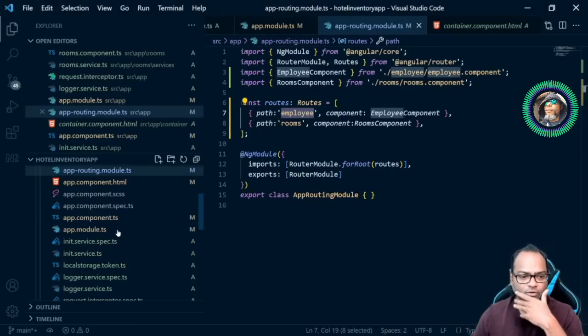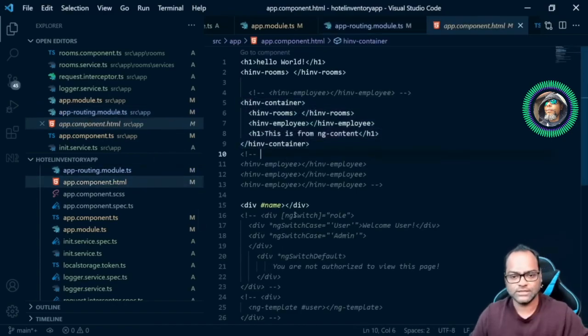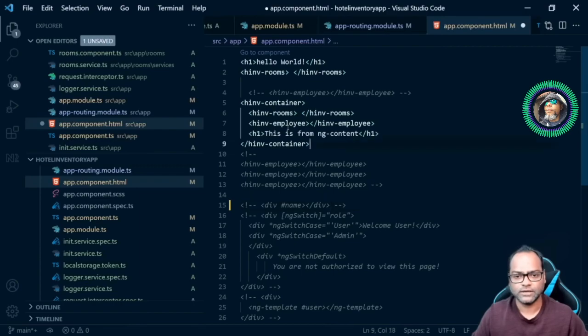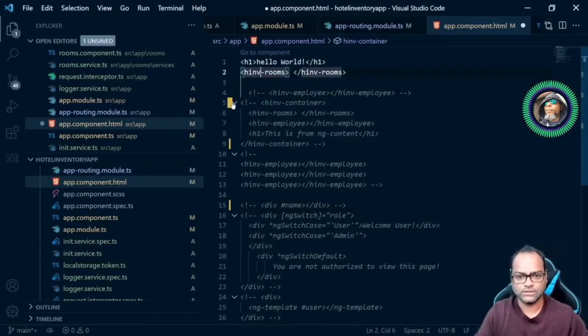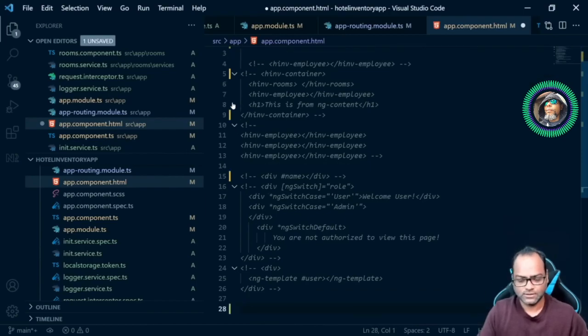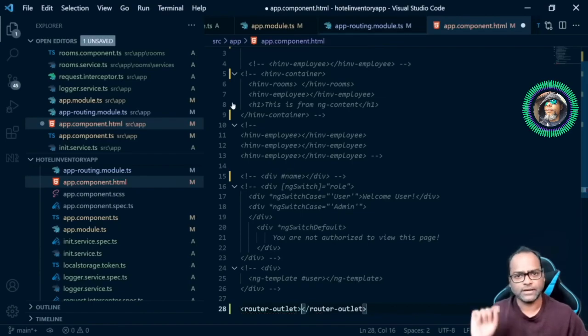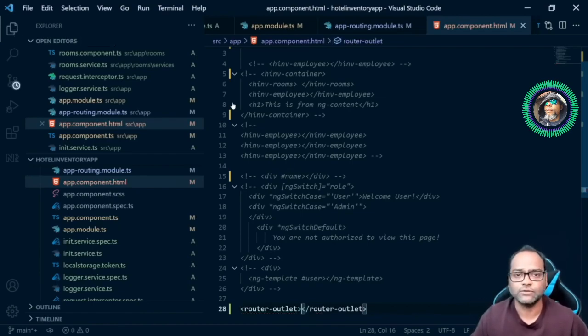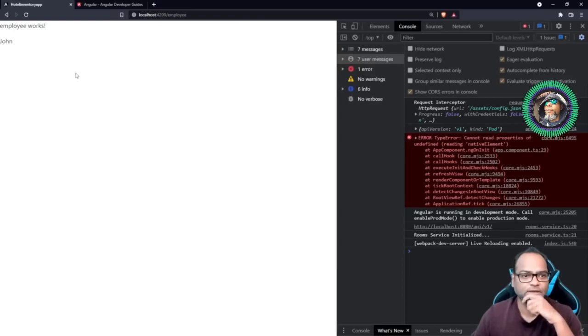Because we are missing one important thing. When we configure routing, we have to place something. I'll just comment all this out here, and container, let's remove this, and this, and this as well. So here we have to place something known as the router outlet. I'll come back and we'll talk about what this router outlet does.